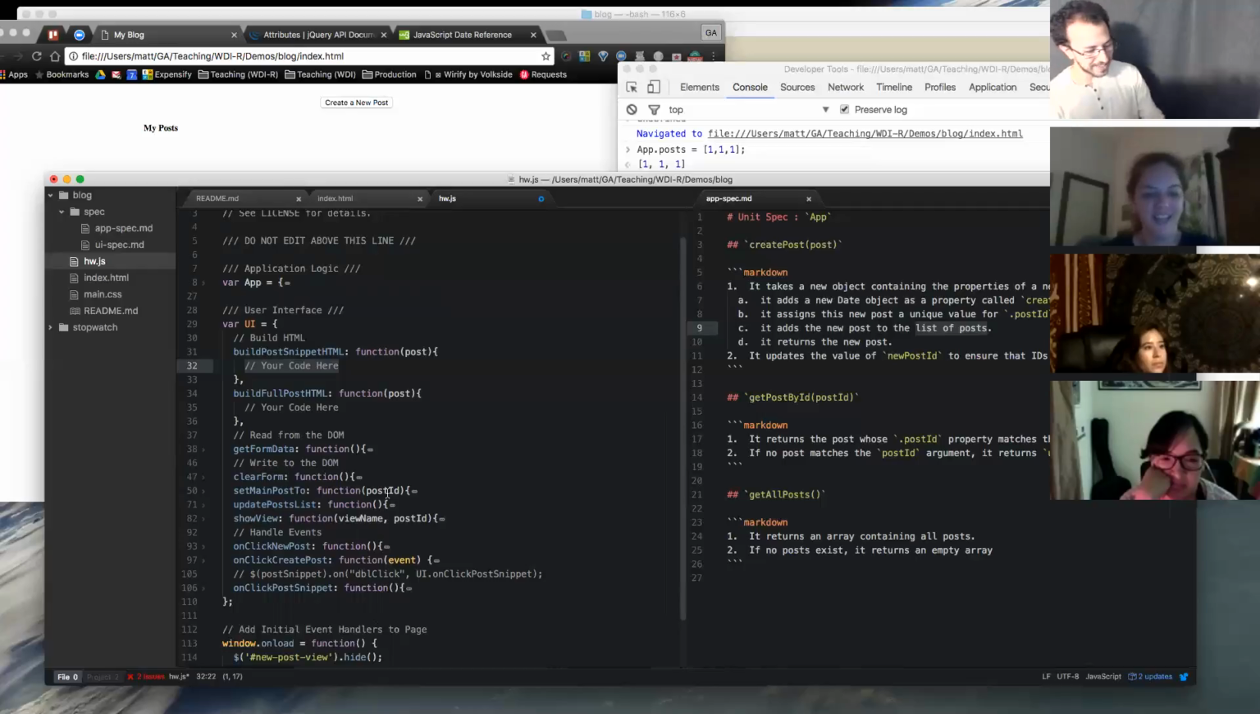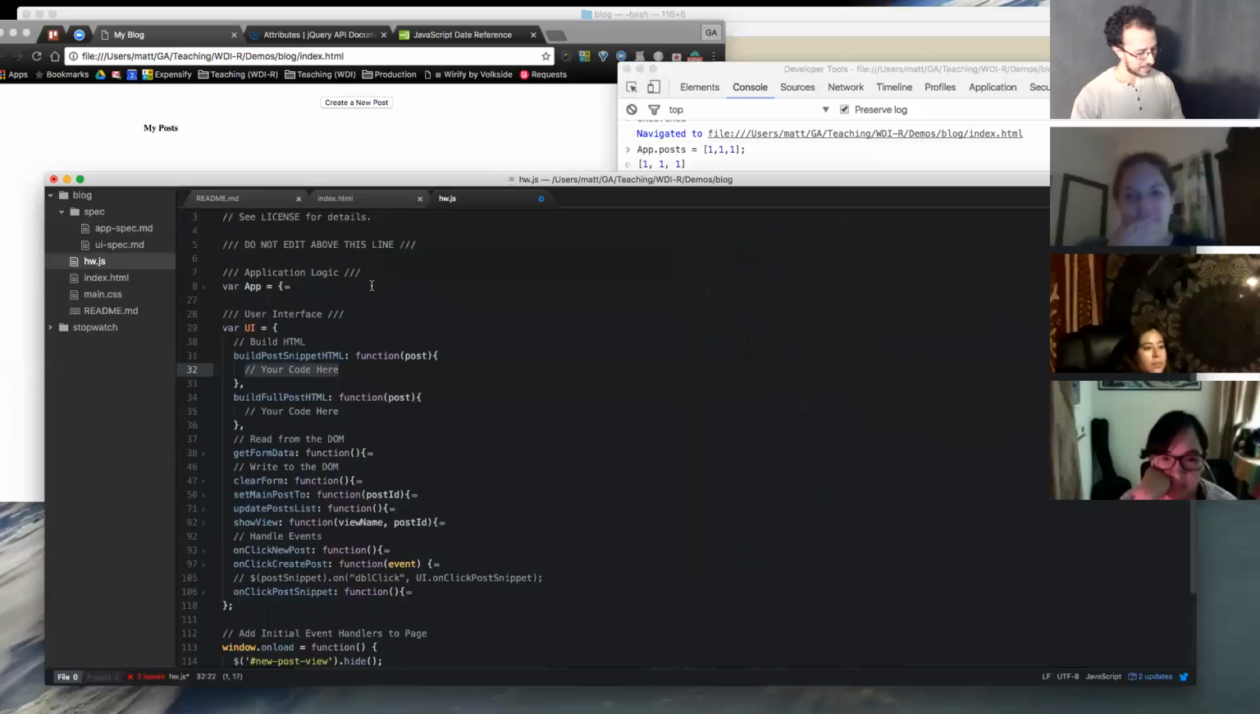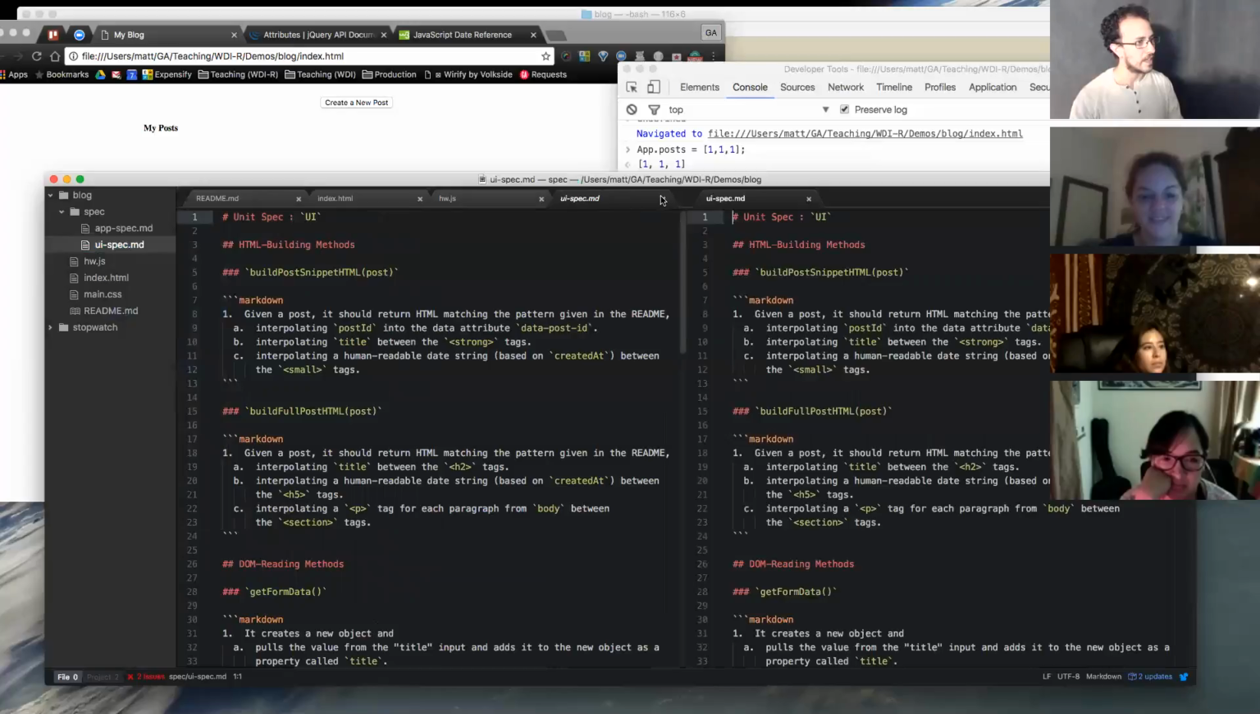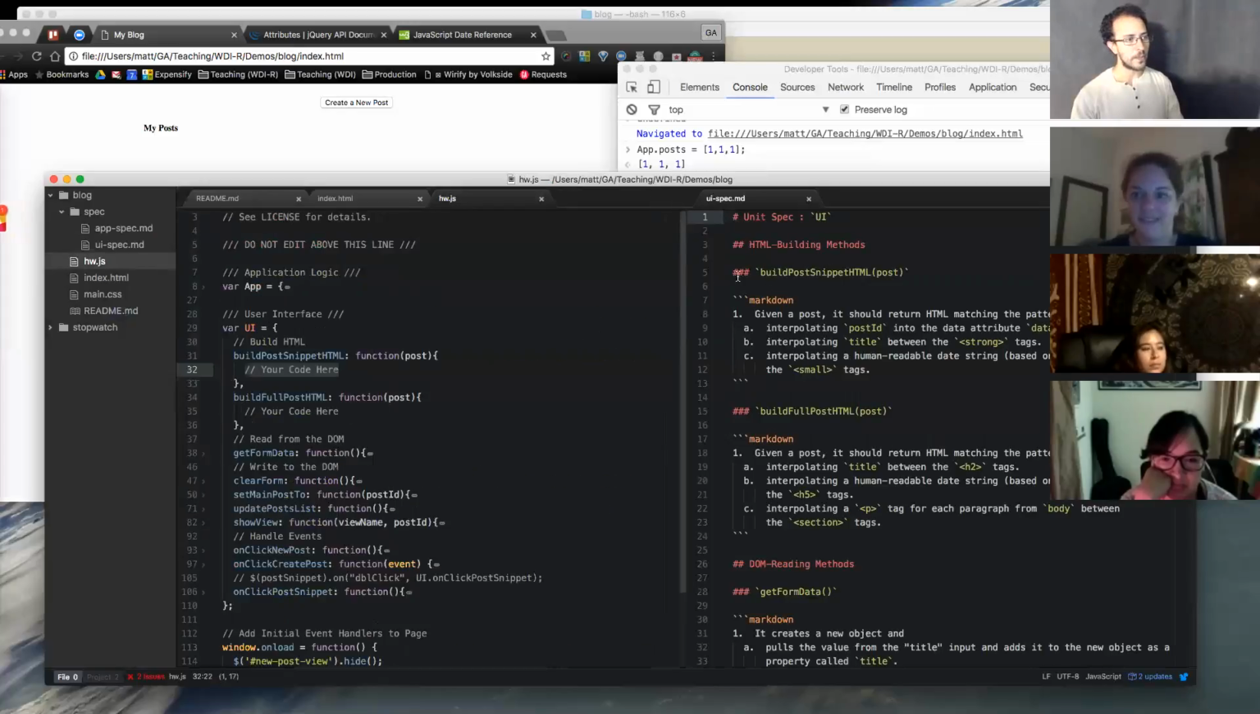And these ones are actually kind of easy if you understand what's being asked for. Let's take a look at the UI spec for those two. Build full post snippet HTML. Given a post, it should return HTML matching the pattern given in the README. Post ID should go as the data-post-id. Title should be between the strong tags. Created at, or the date string based on created at, should go between the small tags.